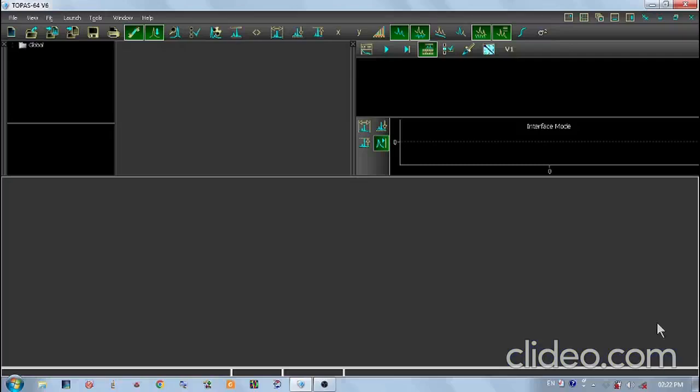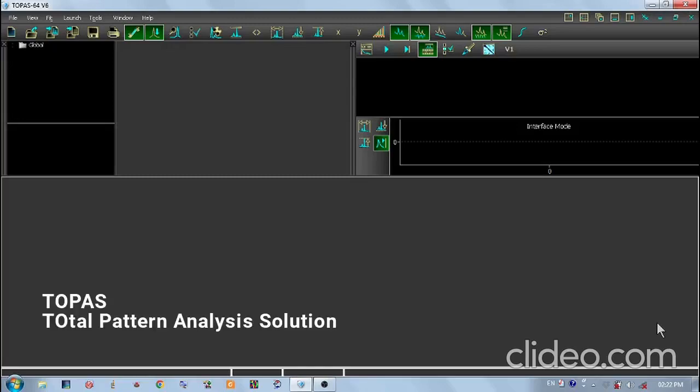In this tutorial we will be learning how to quantify the phases present in a sample by the Rietveld Refinement method. For this purpose we will be using a software called TOPAS. TOPAS stands for Total Pattern Analysis Solutions. TOPAS is a profile fitting based software for quantitative phase analysis, microstructure analysis and crystal structure analysis.